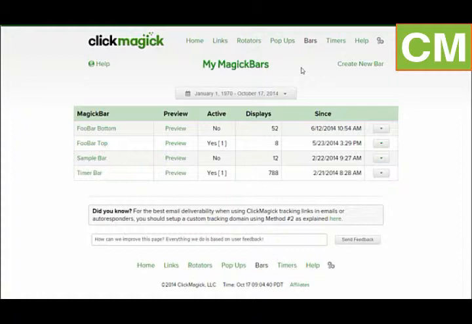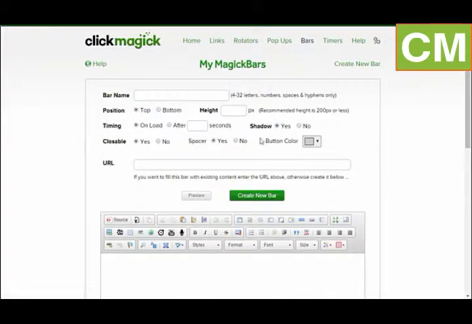Now, in addition to pop-ups, we also have another exclusive feature called Magic Bars. Like a pop-up, this is a fully customizable content bar that you can add to the top or bottom of any page. Again, even if you normally have no control at all over the content of the page that you're promoting. To create a magic bar, you just click right up here as usual and enter all the details for the content bar that you want to create.